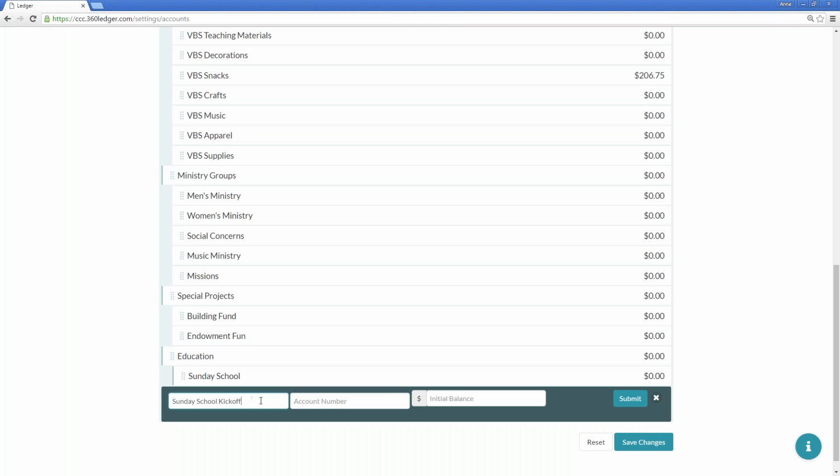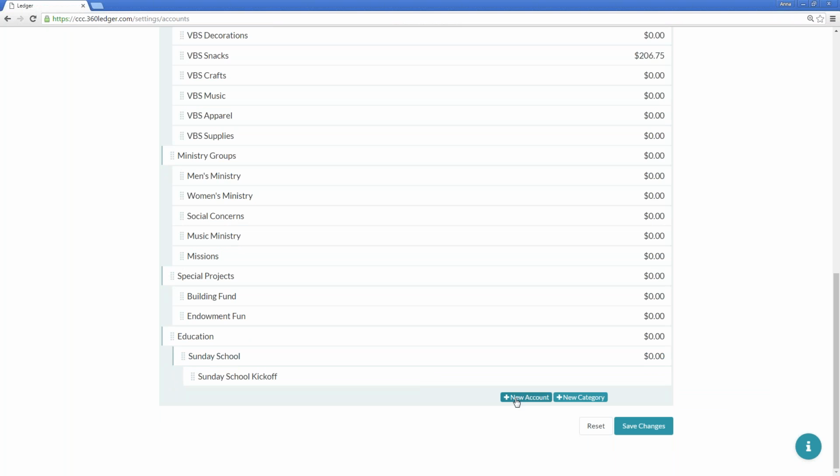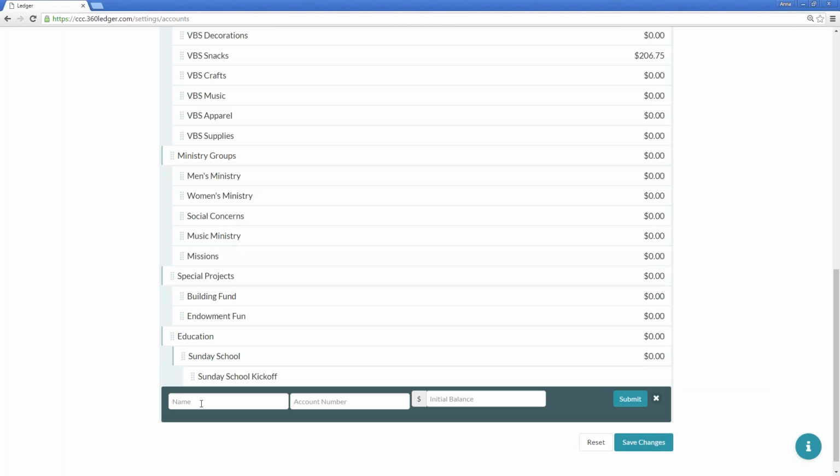You can also enter your account number over here in this first box if you want that account to appear on your reports and statements. And you can also enter your initial balance. We're going to just enter $0 for now. I'm going to hit submit, and then I'm going to indent this again so we can see that Sunday School Kickoff is a sub-account within Sunday School. We're going to just make a few other accounts here so you can see how easy it is and how quick it is. So we'll go Sunday School Curriculum.